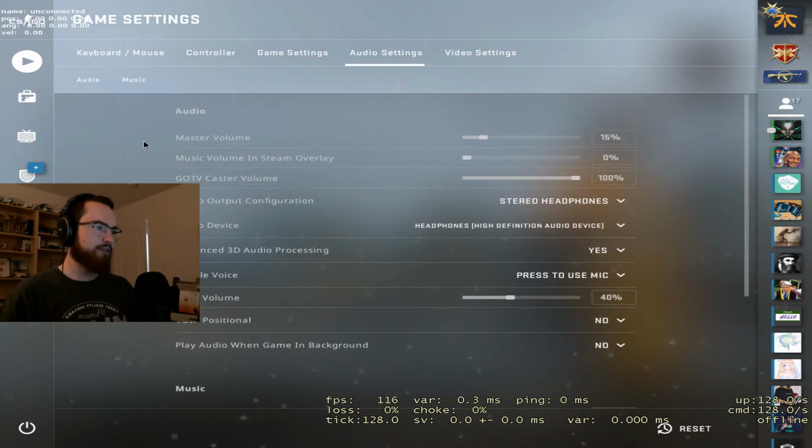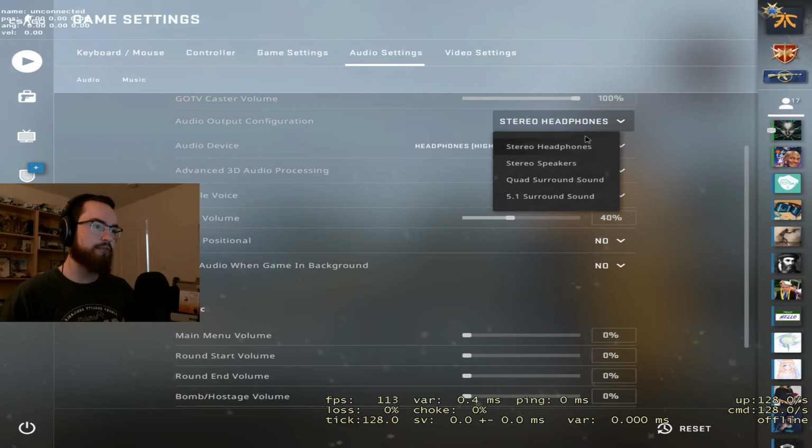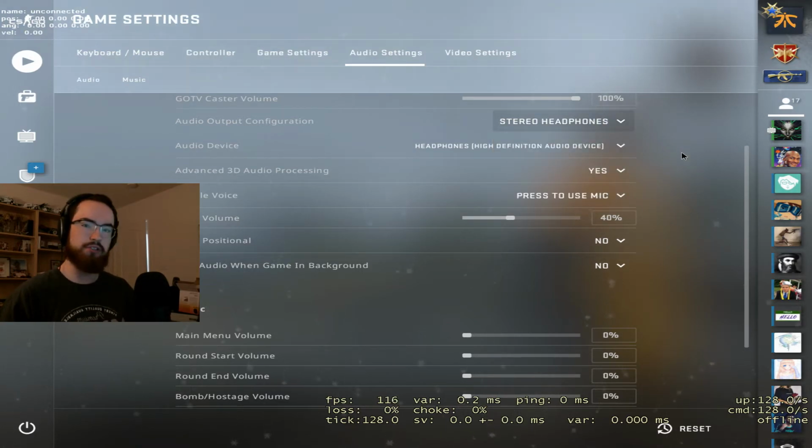And then audio settings wise, I'm at 15% volume. If I'm in a game, I'll probably up it to 20 to 25. If I'm warming up, it stays from 0 to 10. I am at 100% Windows volume, so that's why it can be low and I can still hear things. Music, forget that. I do use stereo headphones out of all these options. Stereo headphones I found to be the best.